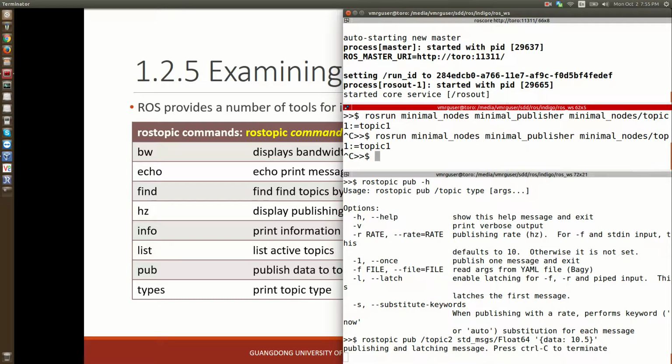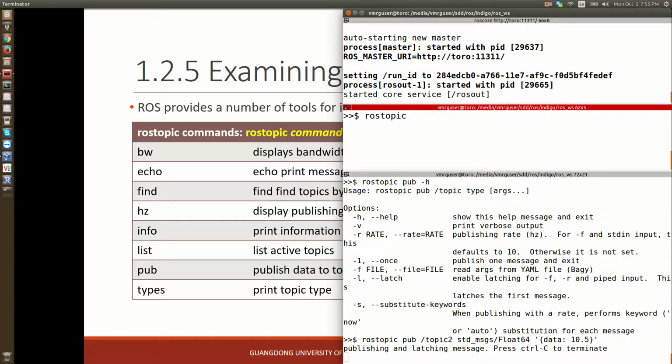Okay, let me kill this from the top, and I can say ROS topic list. Now I see topic 2 here, and if I want to see what's inside topic 2, ROS topic echo, sorry, topic 2, I am getting this number.